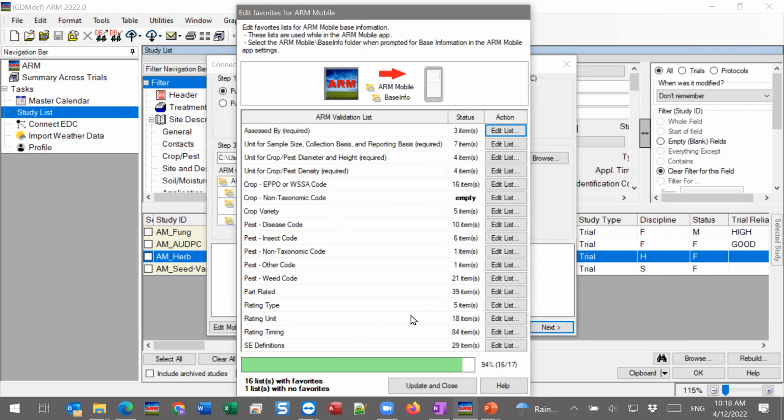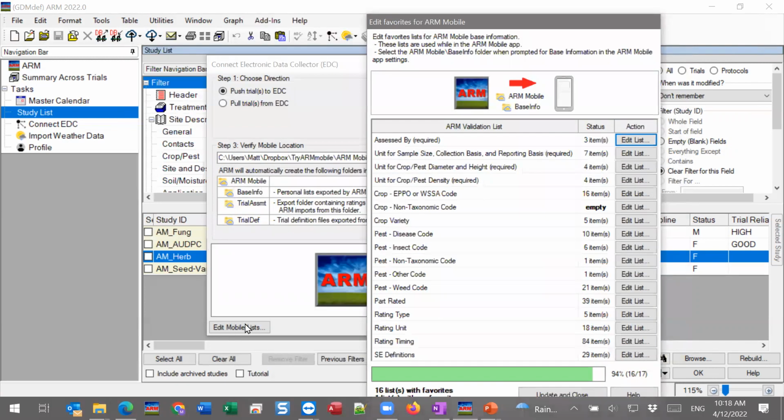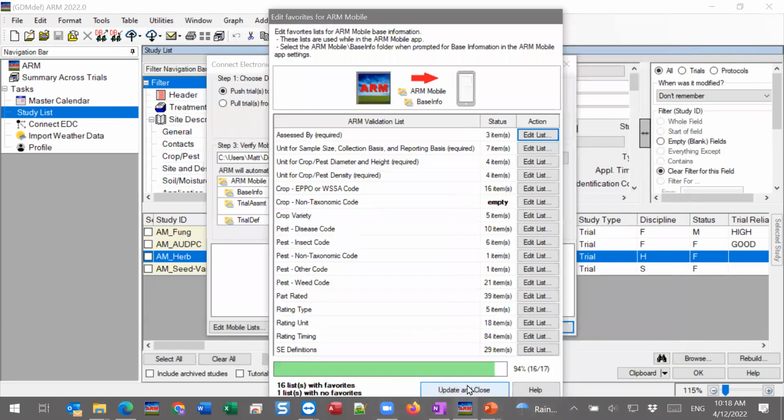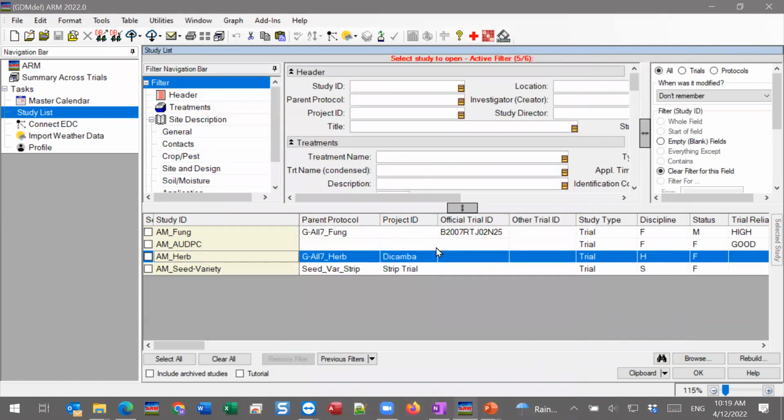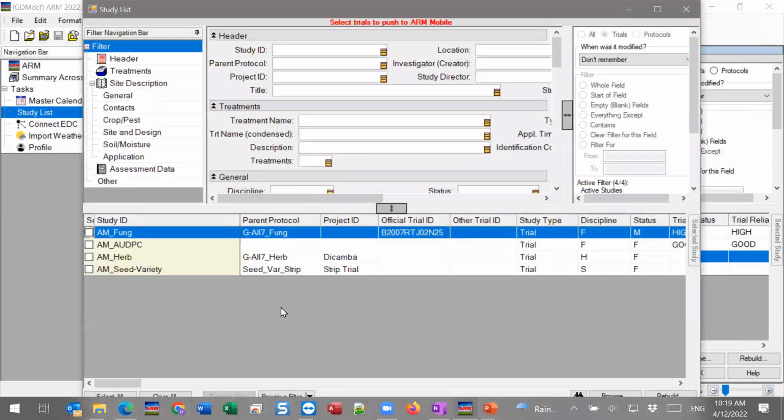So this is a nice process just to run through and make sure that your lists are populated the way you will want them to. You can always come back here later and edit your mobile lists. So if you want to make an update and push that out to the cloud, you can do so. So I'm going to say that list looks good. I will update and close. So that was step one, the base information.